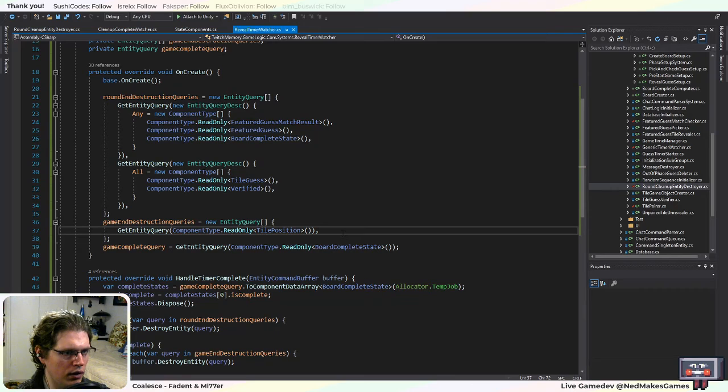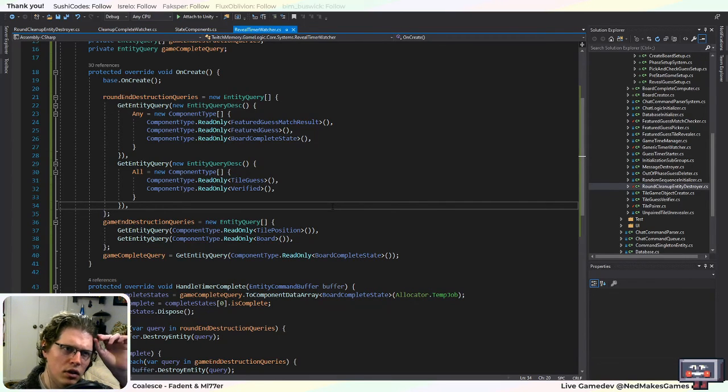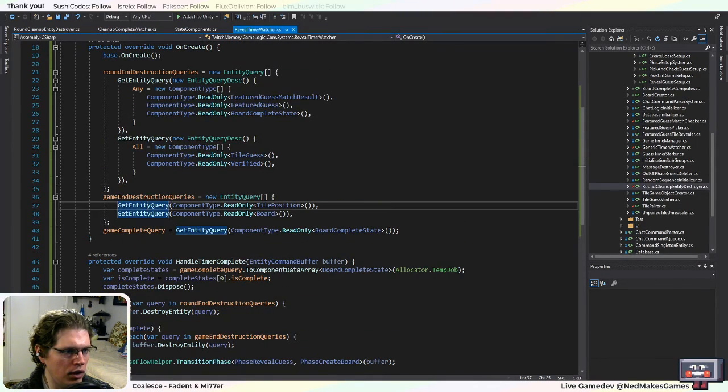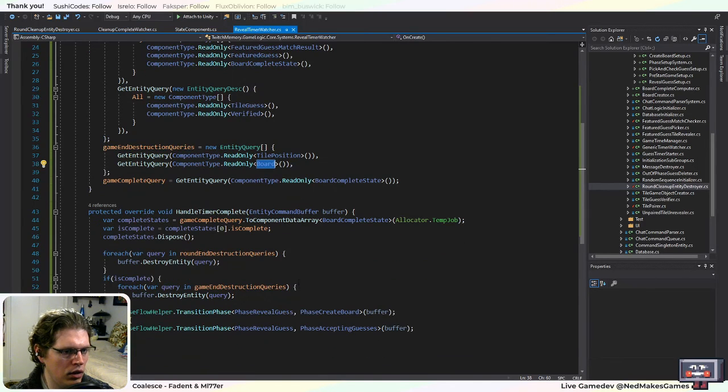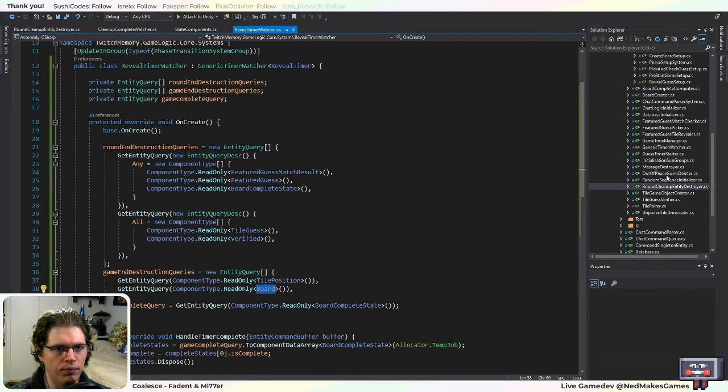Alright, there we go. And then we also want to delete the board. And I think that's it. Well, we'll also clear scores and stuff, but we don't do that yet. Okay. So yeah, we'll destroy any query that has, or any entity that has tile position or board. Alright, so that's not too bad.